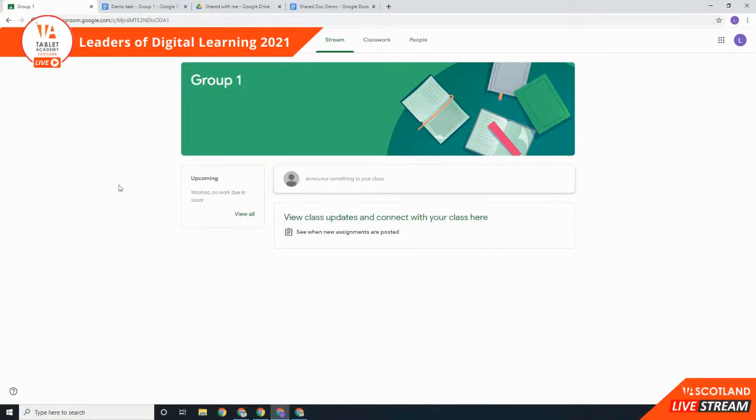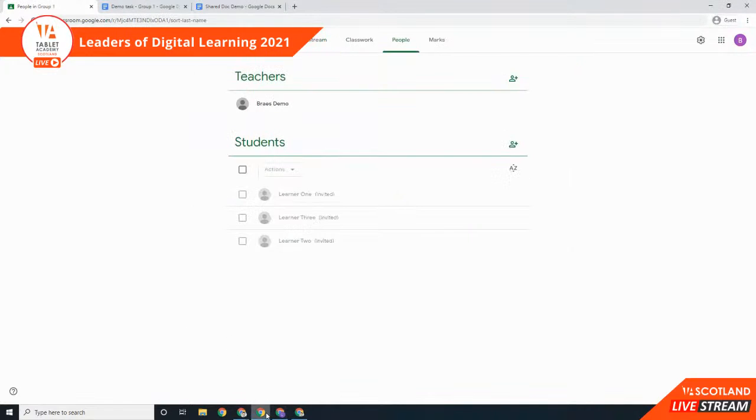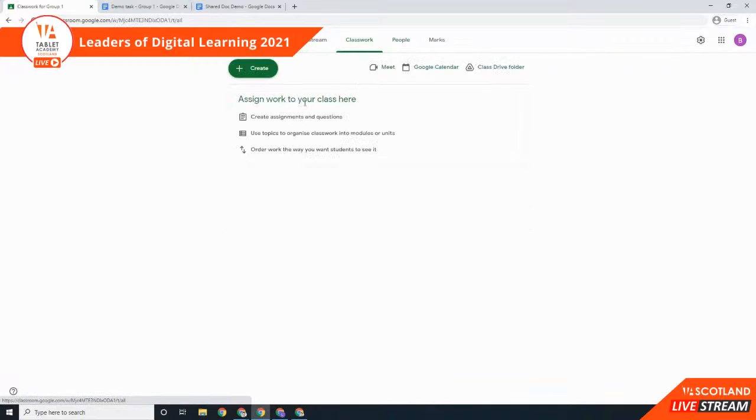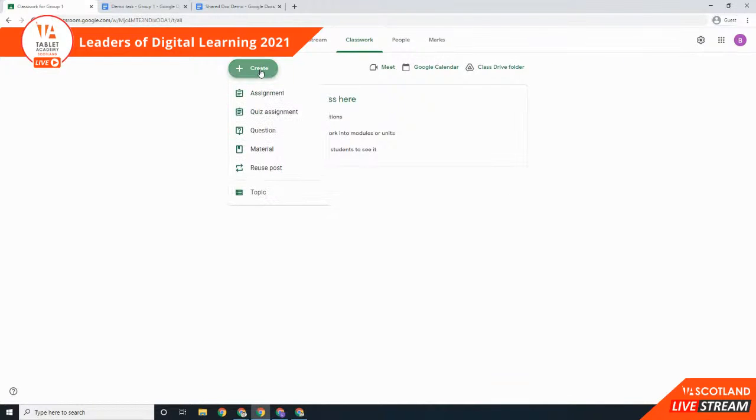Have faith. So we're now in the group 1 classroom. There's nothing currently assigned to it. So let's go into the teacher mode and go into classwork. You can see here the learner has gone to no longer being a shaded color. They're in bold because they are now live. So let's go into the classwork page here and hit create.